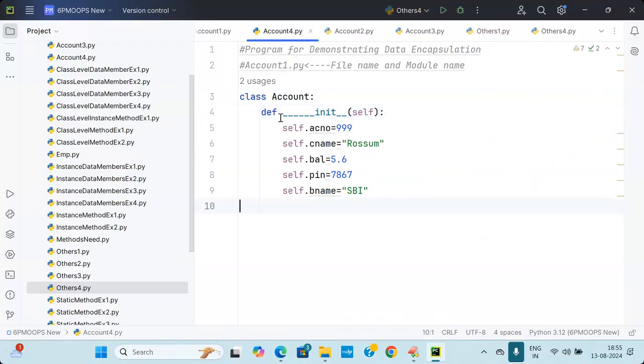So here you come to that. A constructor cannot be encapsulated. If you try to write double underscore before the constructor, it acts as a method. That's why, what is to be hidden? Instance data members and instance methods are to be hidden. A constructor cannot be hidden, it is not possible to write it.